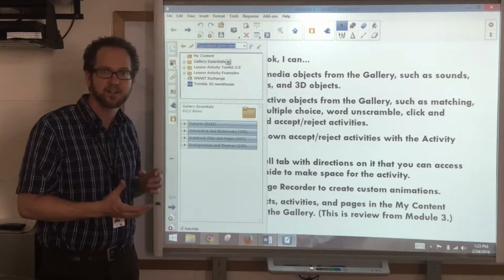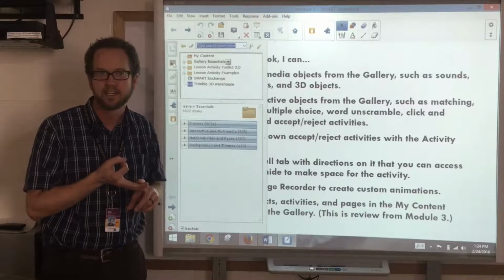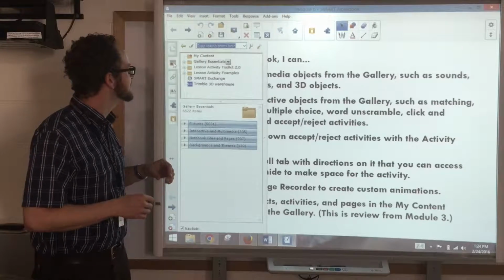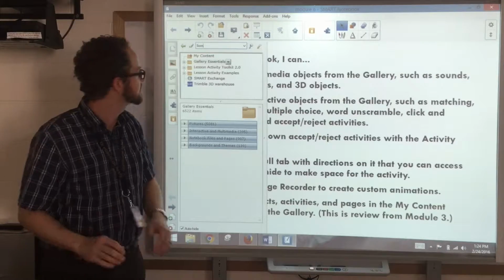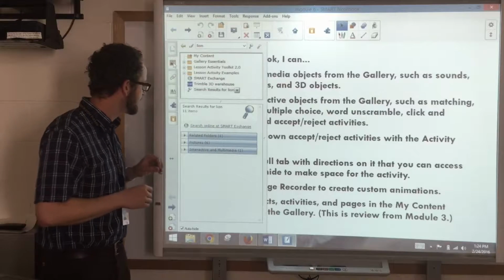The majority of the sounds are animal noises and instrument sounds and just the sounds that letters and short words make, definitely appealing to younger audiences. So first I'm going to search for something I know they have, like a lion. So I just type that in and hit enter. My results pop up down here.